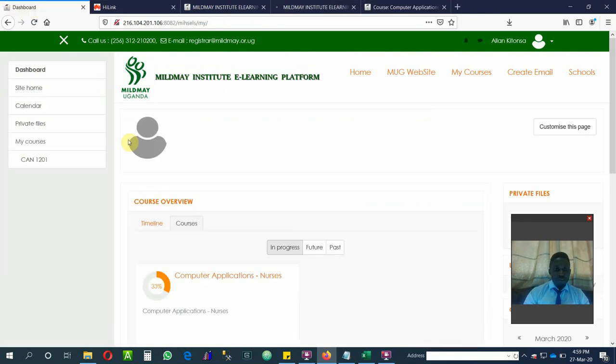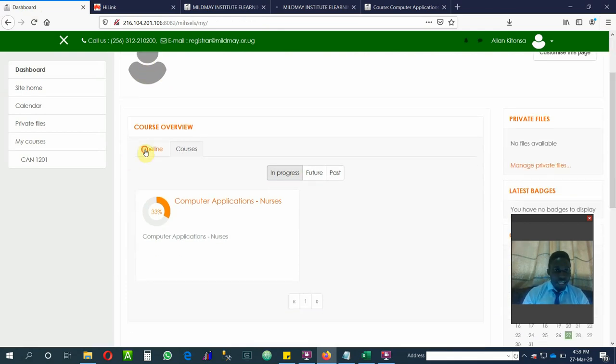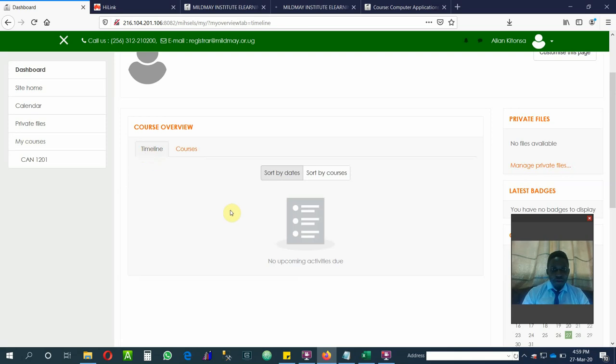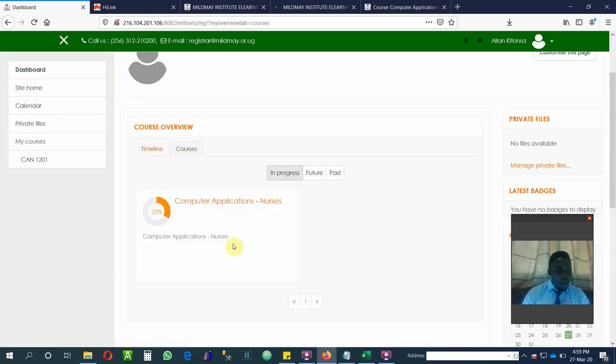You'll be able to see, of course, Alan does not have a picture. That's why this is empty. You'll see the timeline in case there is any information. Here we have a timeline where you can see all those templates. Then there are courses. Here you can see that Alan has only one course unit attached, and that is computer applications, which he studied some 2 years ago.